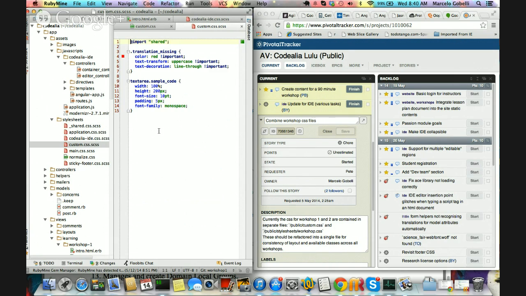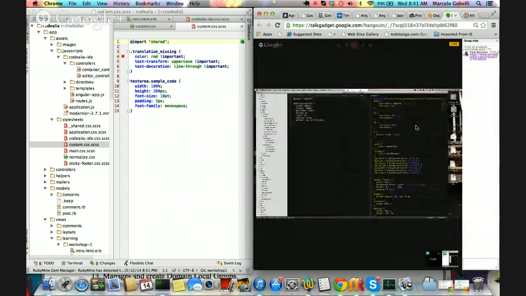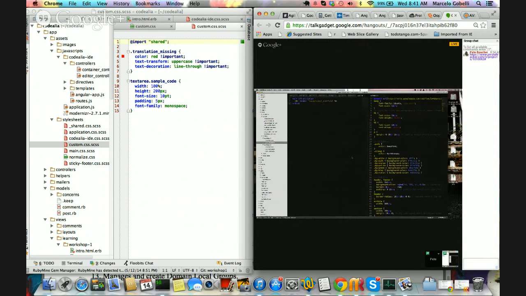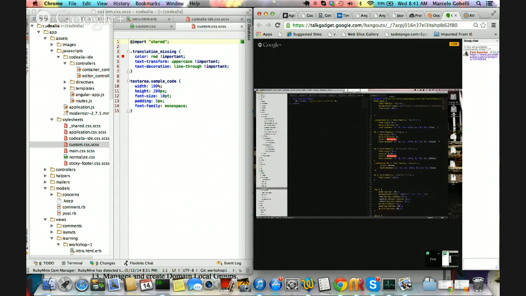Okay. So these are the two files. The Workshop CSS and not that one. Not that one. Custom.css. No. Yeah, these two, they just look similar for a second.